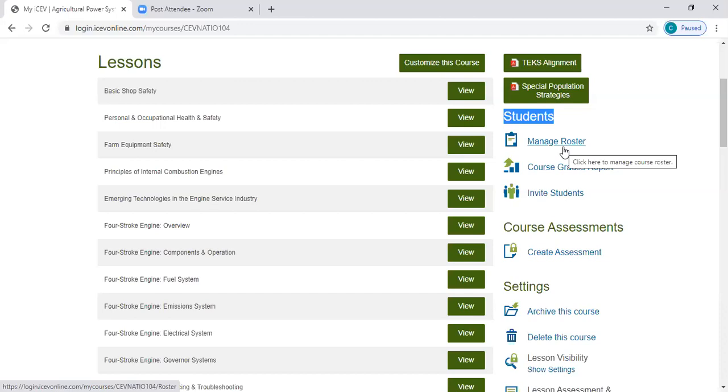Again, with ClassLink and Clever, that's all done by that platform or program. You don't have to worry about any of that. So you don't manage a roster, you just view it.